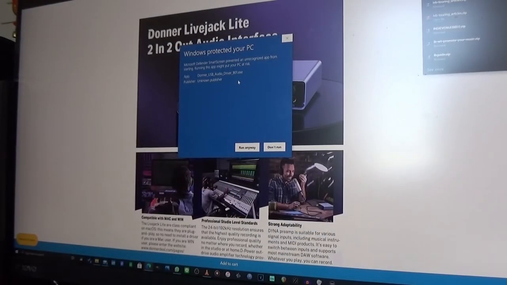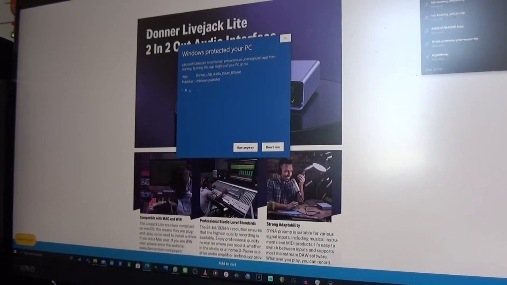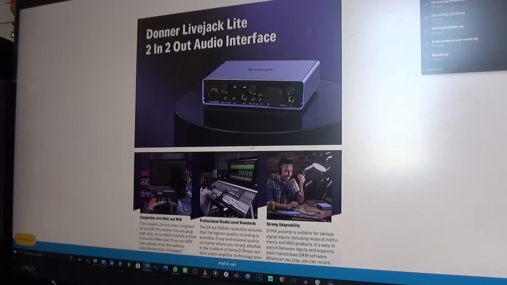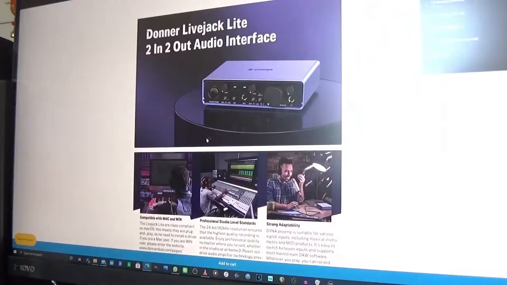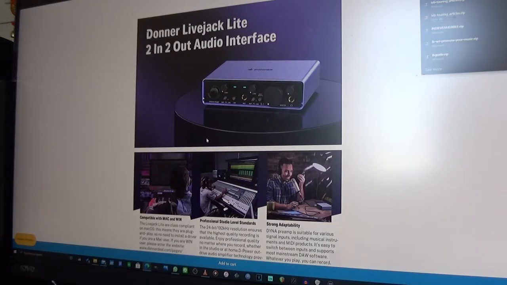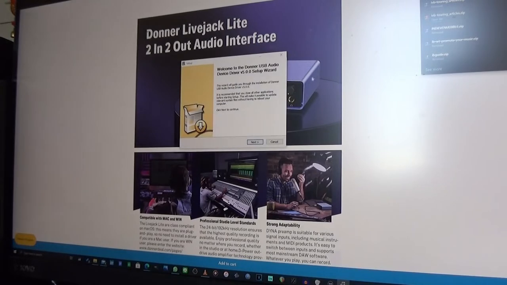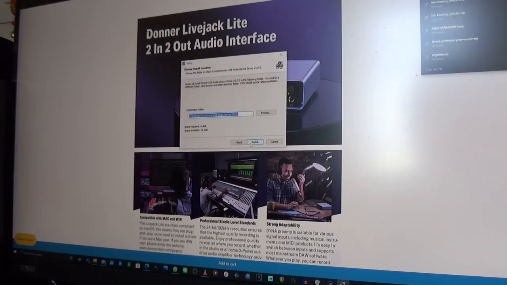All right, so Windows gets fussy about the driver, and you're gonna have to select run anyway to install it, because Windows does that with a lot of things. I'm sure you've run into that before if you've installed Windows software. I don't think this would be a virus. I don't think they would do that. So let me go ahead and install it.